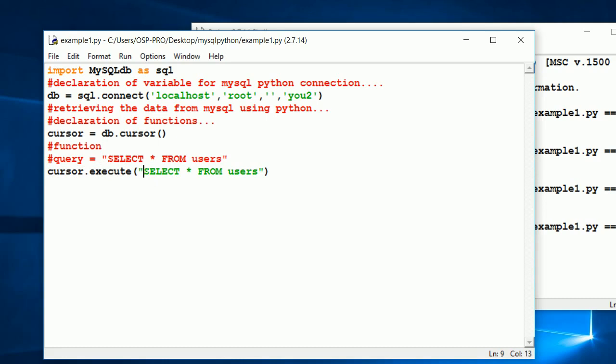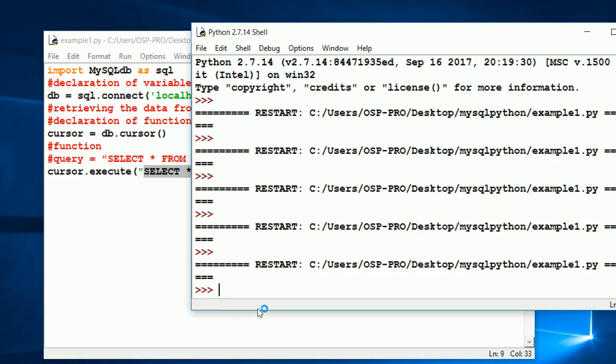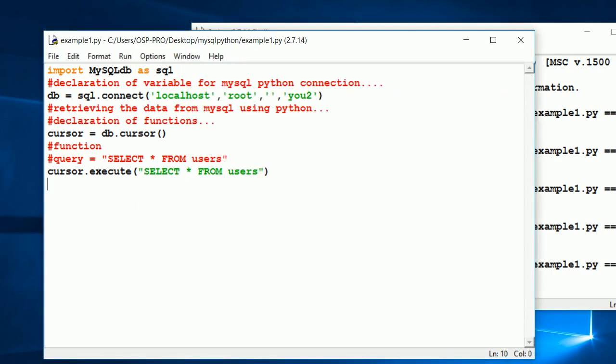What is that? Select everything from the users table. If you try to run and compile here, we'll discover that we cannot select anything from the users at the moment, because we have not yet stored the result. We have not yet picked the result from what we wanted to select.